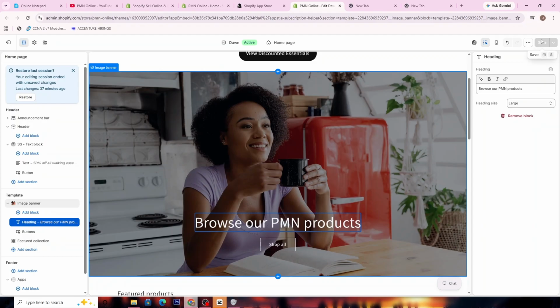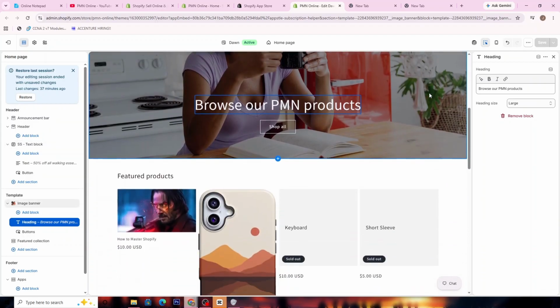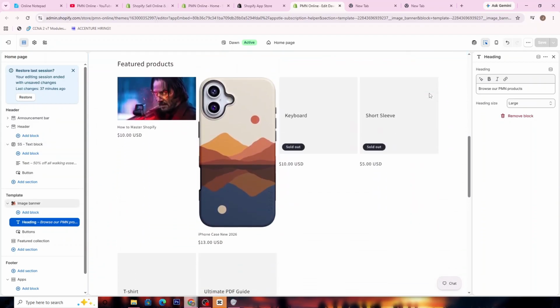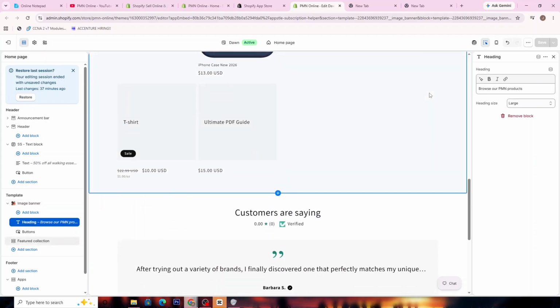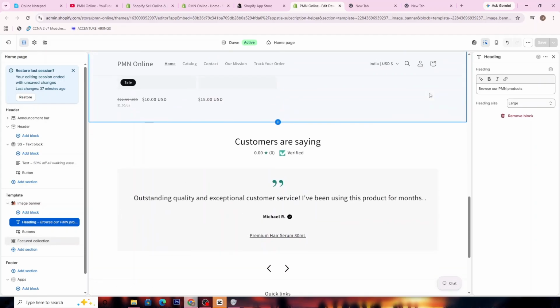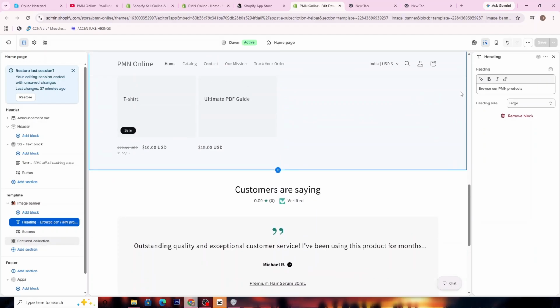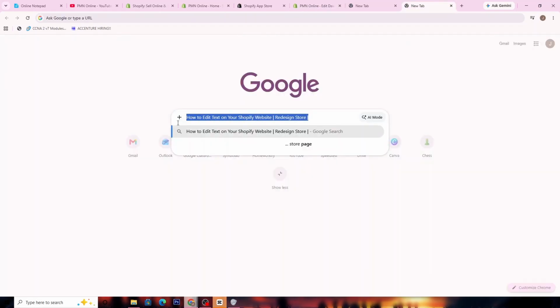And there you have it. You've successfully edited text on your Shopify website. With these straightforward steps, you can update your site whenever you need, keeping your content fresh and engaging for your visitors. We hope this video made it easier for you to learn how to edit text on your Shopify website, Redesign store.